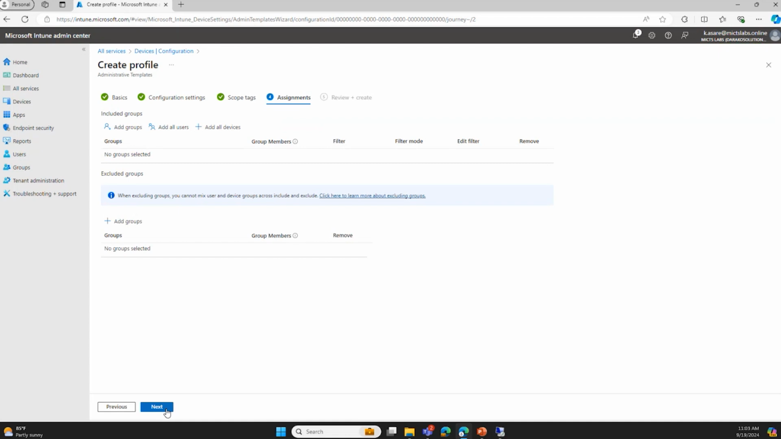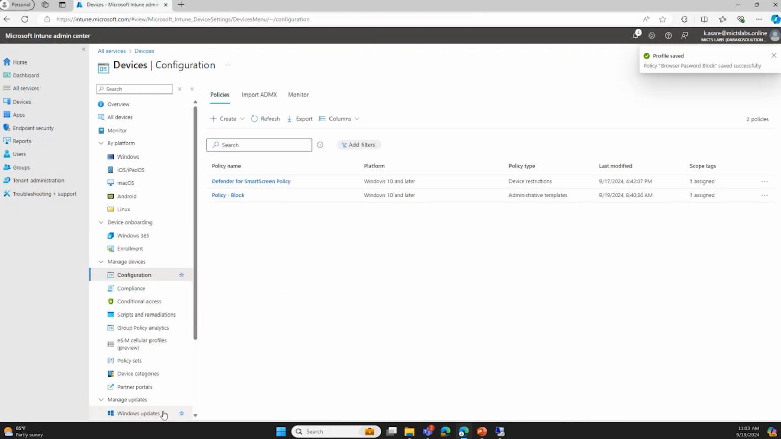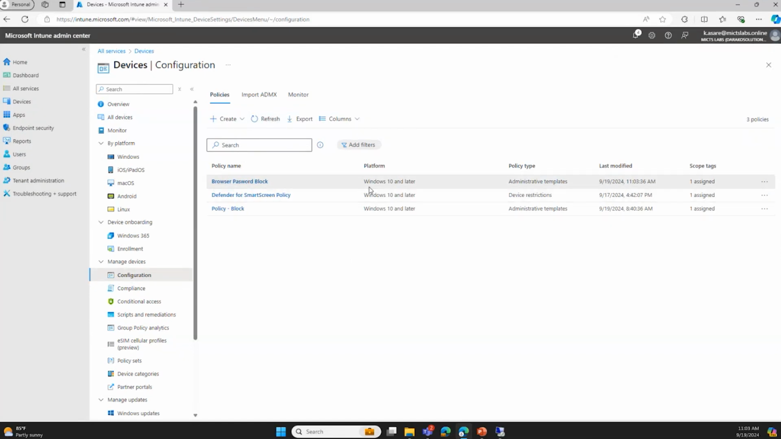Then under assignment, it is the same procedure. So here you either assign to a user or assign to devices. If you assign to a user, it follows the user wherever the user goes. If you assign to a device, it's specific to the device. So whoever is logged in, those policies tend to apply. So I'm going to assign this to all devices. Then you click next, then you review, then you create. So if I refresh here, you'll see the policy here.